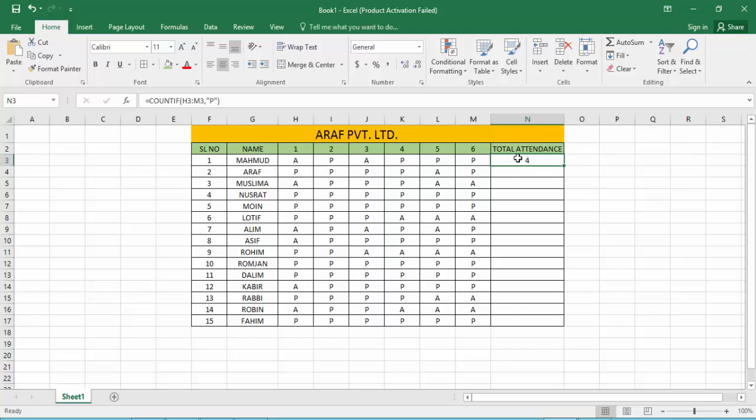The first name is Mahmoud, attendance is 4 days. Using the same formula, this total attendance is for all staff. The first staff is Mahmoud, attendance is 4 days, the second staff's attendance is 5 days, Muslim's attendance is 3 days, and the next one's attendance is 6 days. Then you can see the carried total attendance in Microsoft Excel.